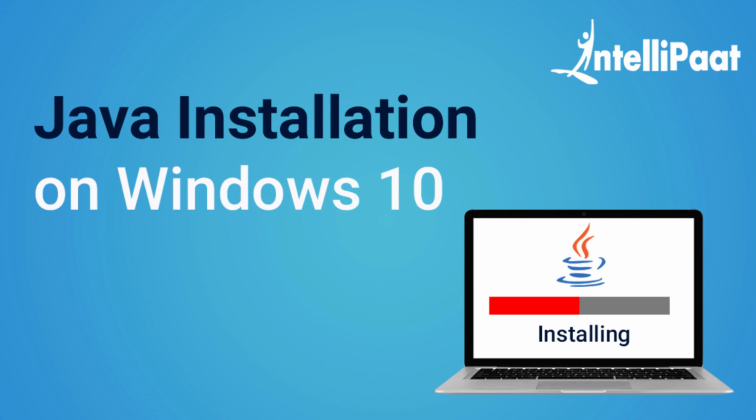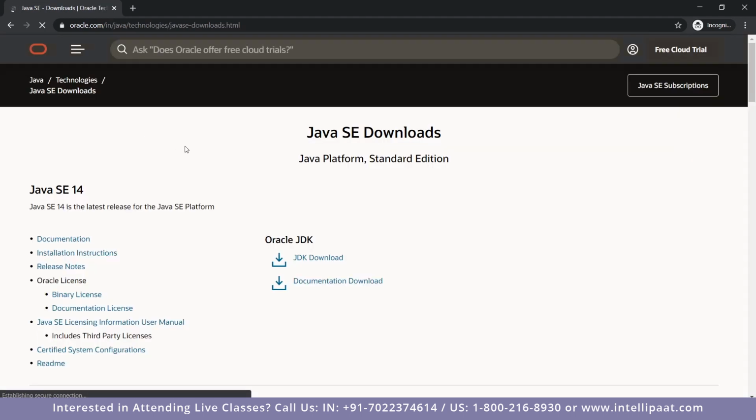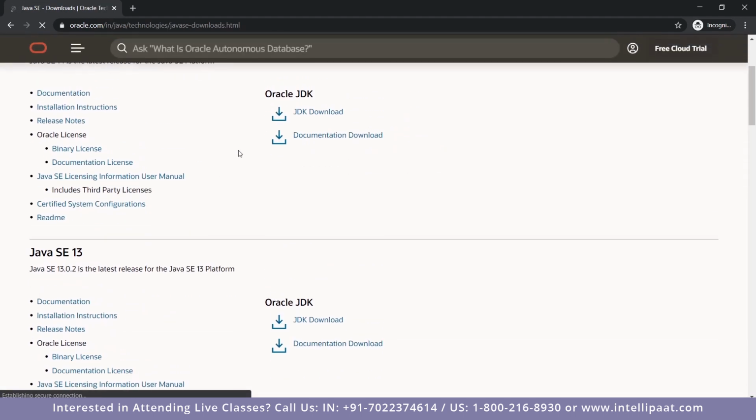Today we're going to be discussing how to install Java on your systems if you have a Windows 10 PC. Firstly, open up your favorite web browser and search for JDK. When you search for JDK, you'll get all of these options. So go to Java SE downloads on the Oracle website. Once you've opened that, you can simply click on JDK download.